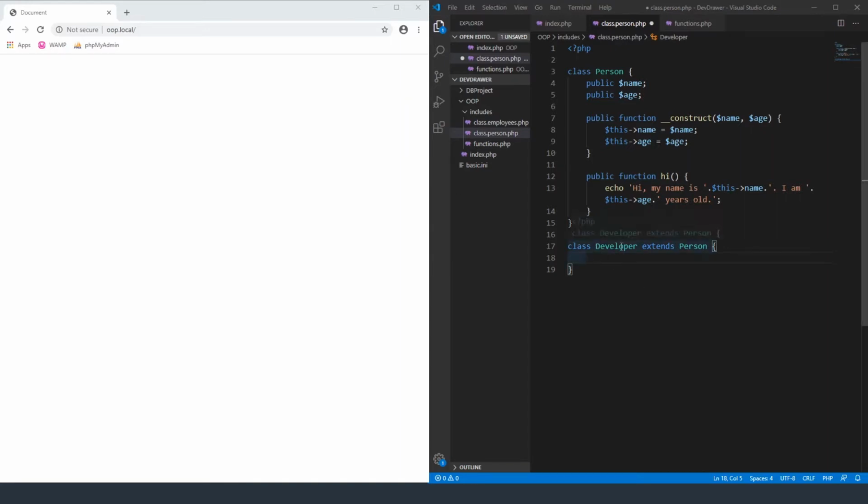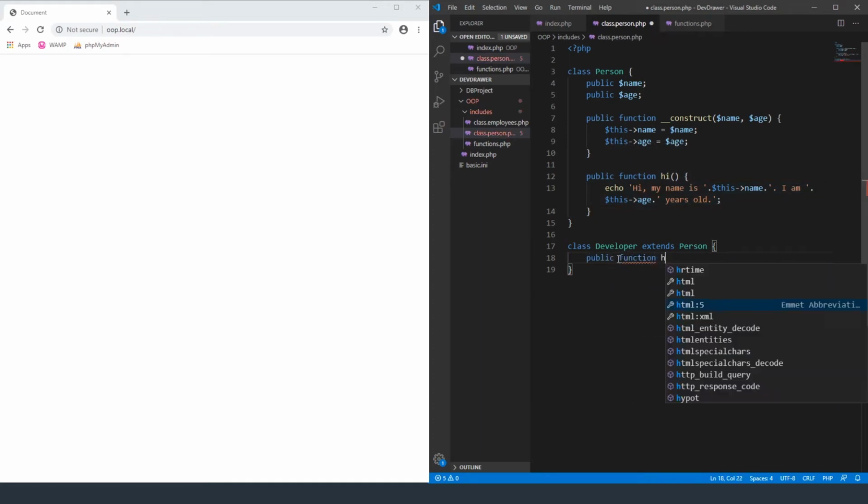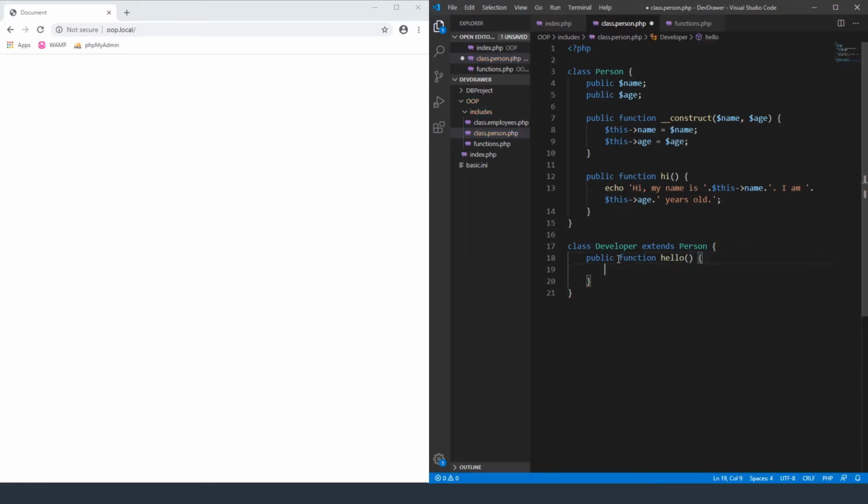Whenever we extend our person's class into the child class developer, we want to create a function, because the construct that we've created is inherited, as well as the hi that we've created. So I'm going to create another public function, and this one's going to be hello. Inside of this is just going to be echo hello. And that's it. Let's add a break tag to the end of it just so that we can have a break in between.